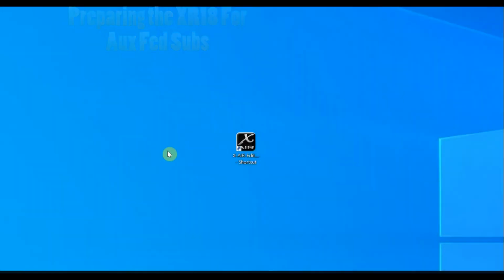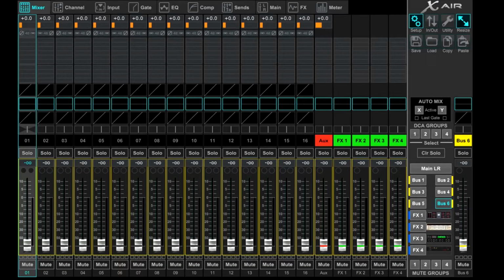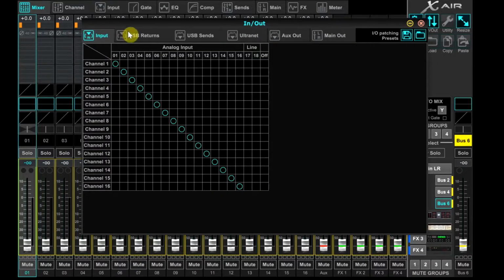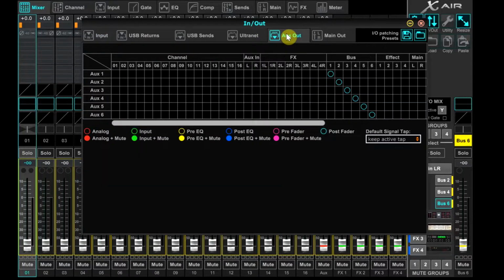I'm opening the XR Edit software connected to the XR18. If you're already familiar with mixing with subs on an aux with an analog console, this is how to get the XR18 to work the exact same way. First, we want to mouse over to the In-Out button and click it. Now we want to tab over to the Aux Out tab and click it.